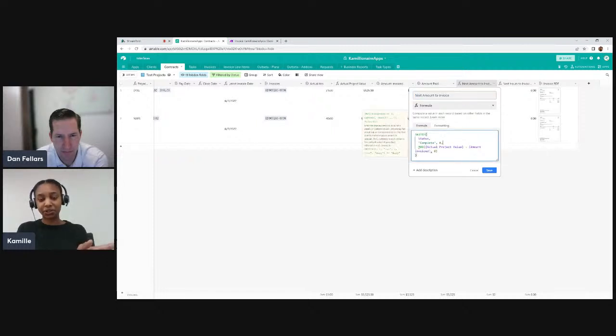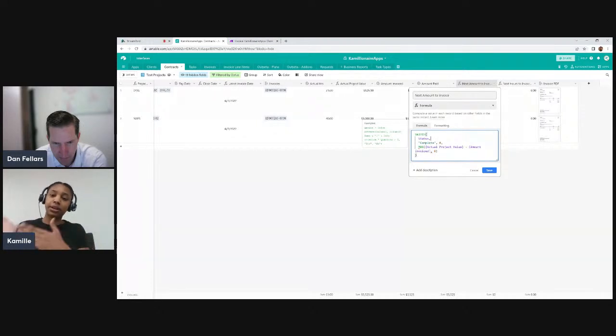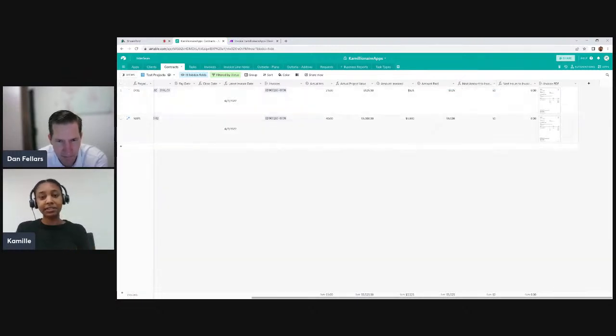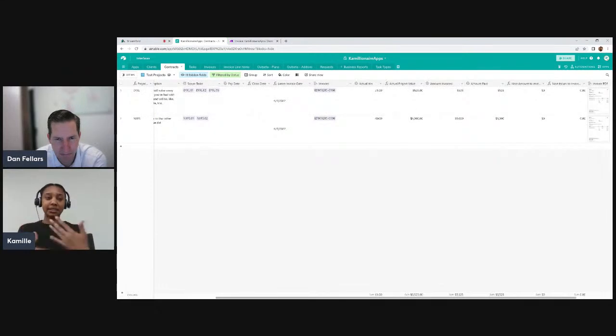It's looking at the status first and saying if it's complete, then I've already been paid, and just zero it out. Otherwise, give me the project value, which is my fee times the amount of hours I've worked, minus the amount that has been invoiced. What that effectively allows me to do is, as a project goes on and I'm adding more hours, and I've billed for some, and then another month goes by and I'm billing more towards that project, it's not allowing me to bill for the same hours twice. That is effectively what's happening.